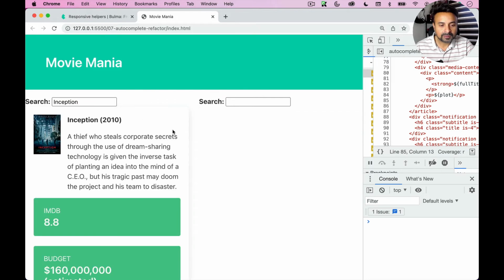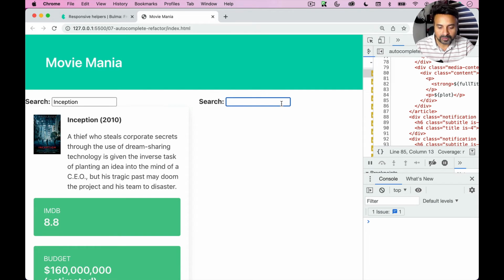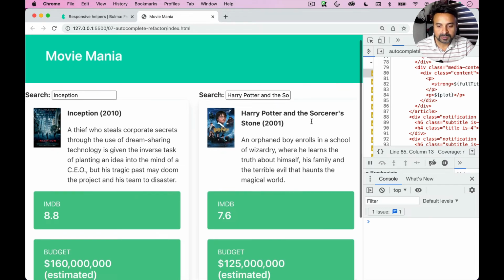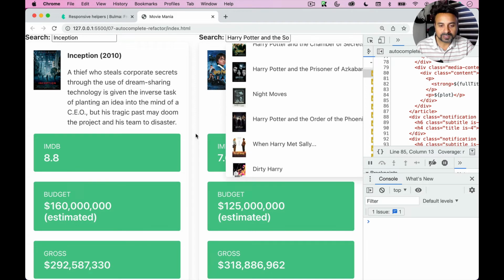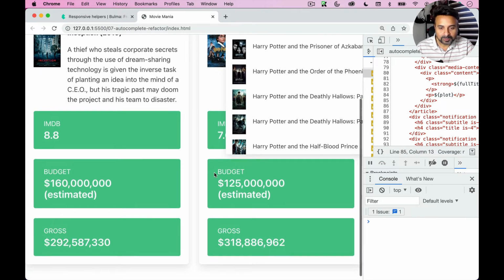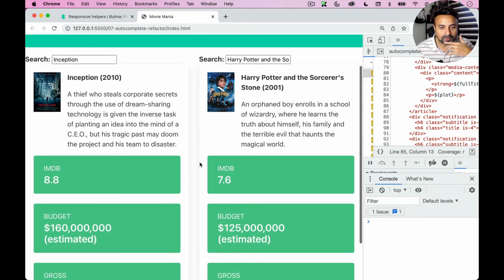I'm going to click. Okay, we are getting the data related to Inception, but there are some spacing issues here, which I'll handle. Harry Potter. Okay, we got Harry Potter, right? You can see the details, right? Both the movies. And there are some bugs. I don't know why it is coming every time. Maybe the search is getting called too many times.